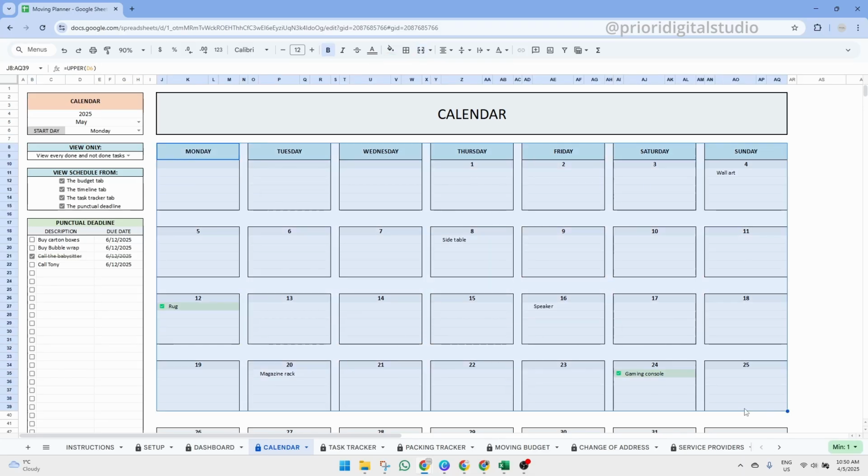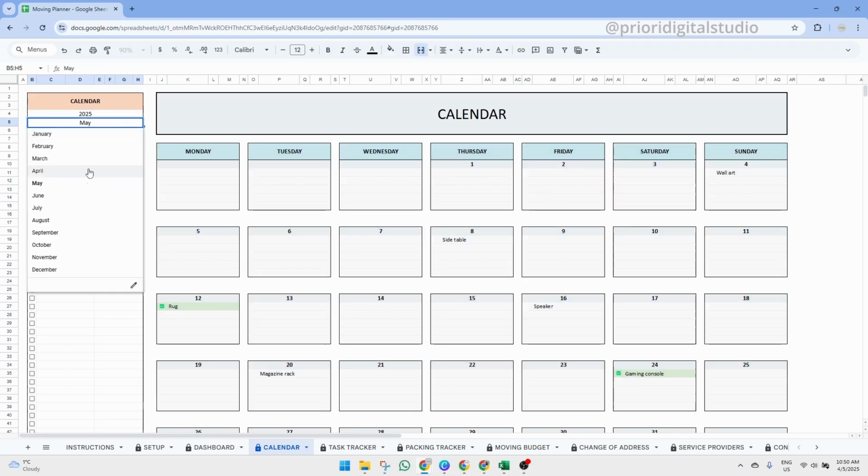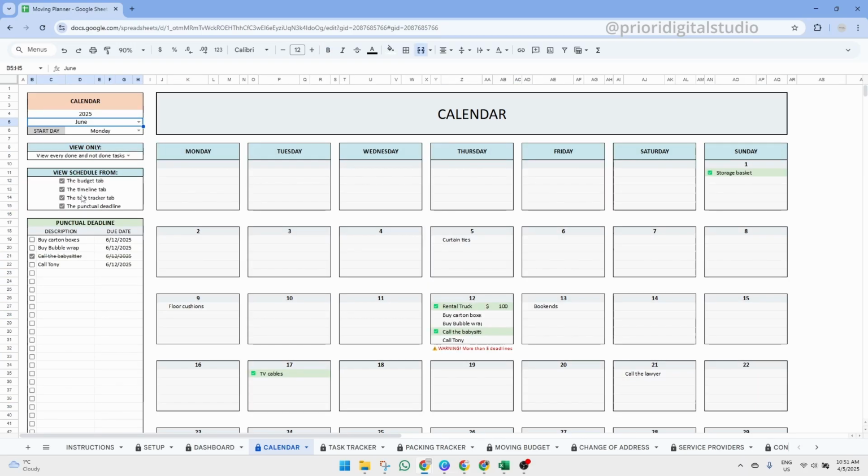To begin using this tab, enter the year and then select the month you wish to visualize using the drop-down menu. You can also choose the starting day of the week between Sunday and Monday. Once selected, the entire calendar for the chosen month will be displayed. It's important to note that this tab is linked with three other tabs, the Moving Timeline tab, the Task Tracker tab, as well as the Moving Budget tab, allowing for the display of data from those tabs. We will cover these three tabs later in the video.